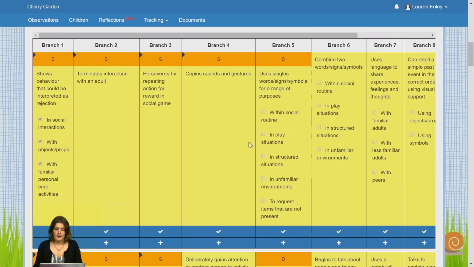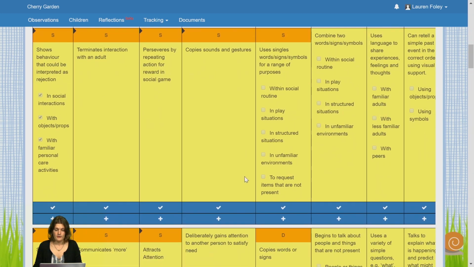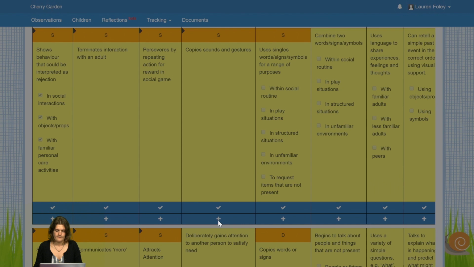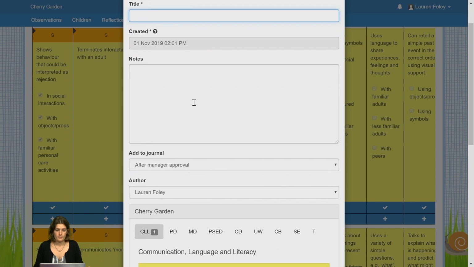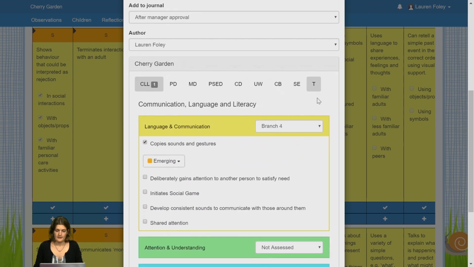The other thing to know about this page is that you can create an observation from here. If you want to override any of these scores, but you don't just want to override it without adding any evidence, all you need to do is click on the plus button, and you'll see an observation form appear. Just as you would with a normal observation, give it a title, write any notes that are appropriate, and then you can save it.